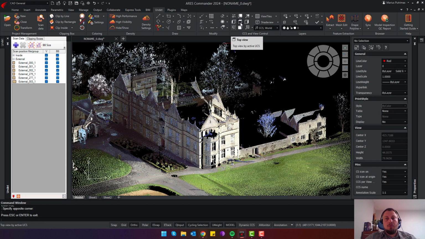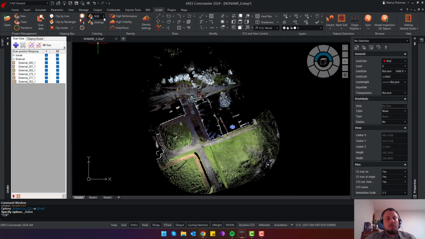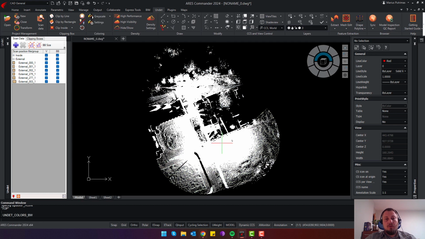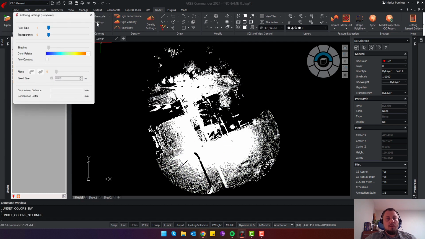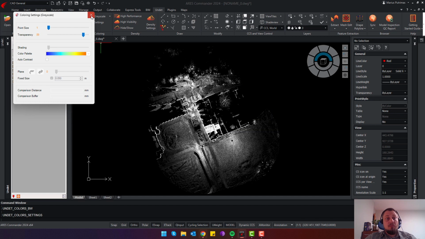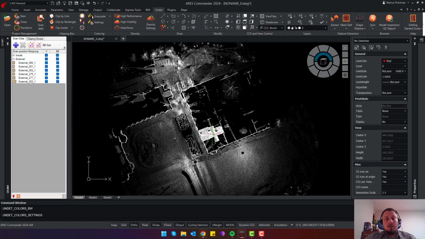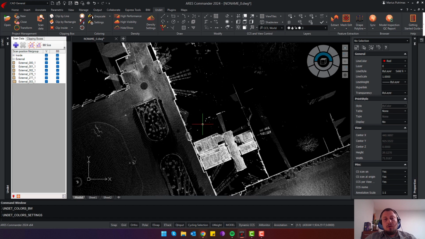So first of all, we will go to the top view, activate grayscale coloring to be focused on non-point cloud geometry. We'll go to coloring settings, activate transparency. It's the same workflow as we are used for the floor plan UCS creation. Just in this video I will show a different workflow, but this workflow can be used to create UCS for the floor plans and elevations, so it's a universal method.